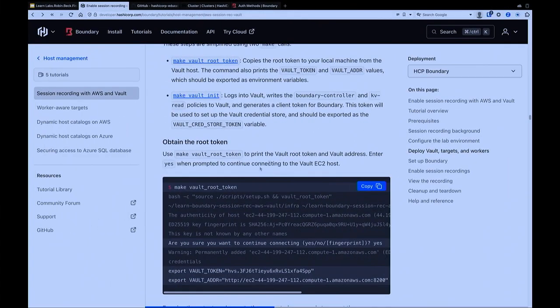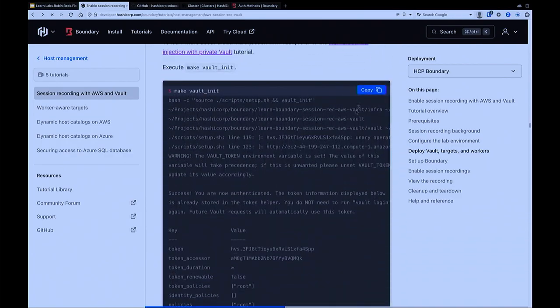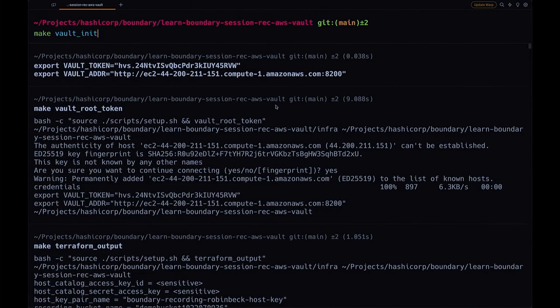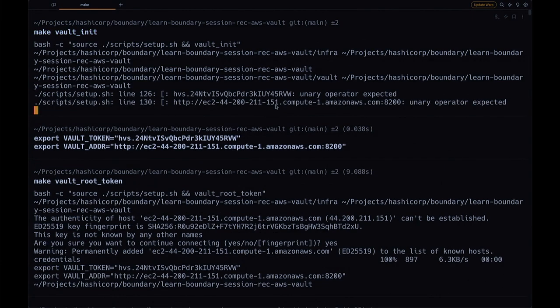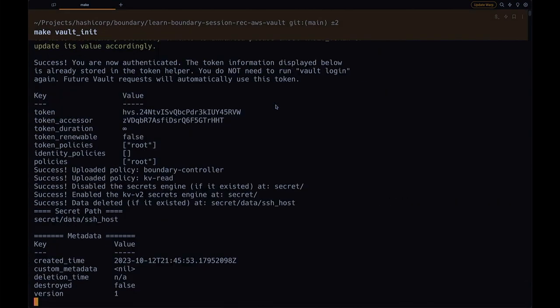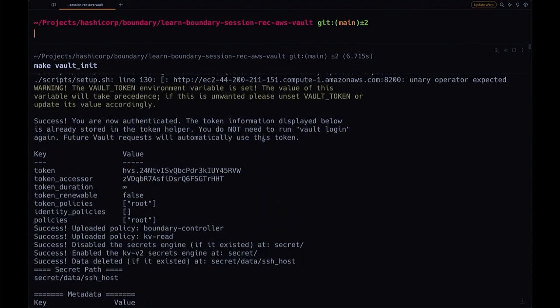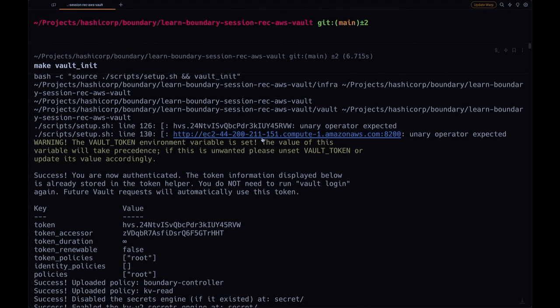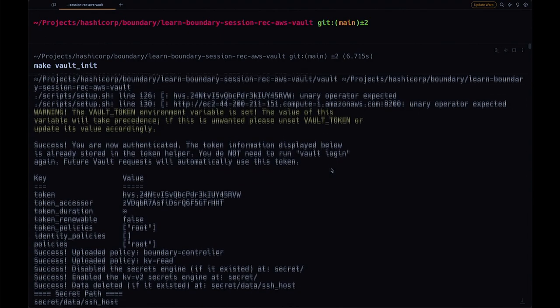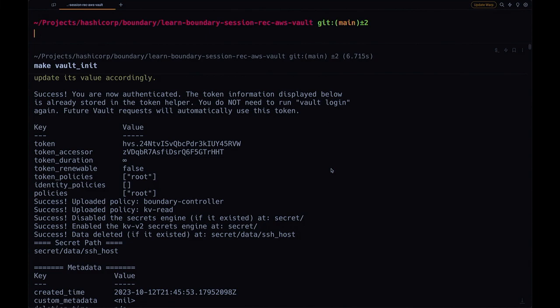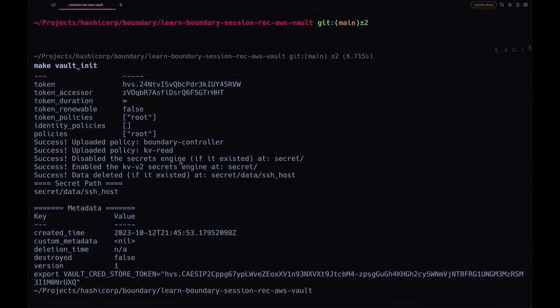So that's what I'm going to do by running the make vault init command. I'll copy that command and paste it. It's again going to ask me, do you want to log into these target instances? Or excuse me, that's the next command. What it's going to do now is, we've already logged into Vault. That's what we entered yes for earlier when we copied the root token to our machine. And now that it's logged into Vault for us using that root token, it's going to upload a couple policies, that boundary controller one that I mentioned before. It's going to upload the policy to read from that endpoint. It's going to then enable the KV2 secrets engine, and then it copies the SSH host secret to that path.